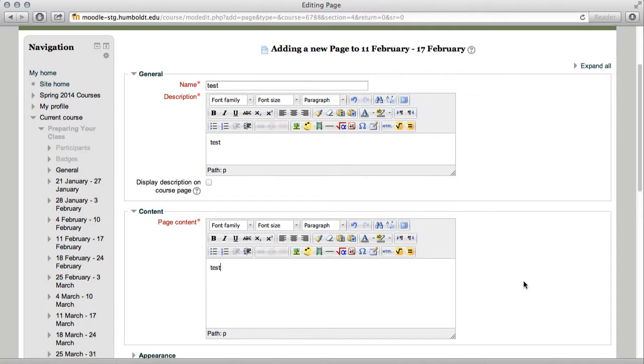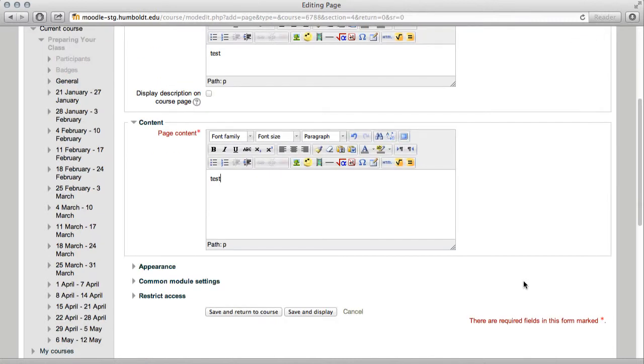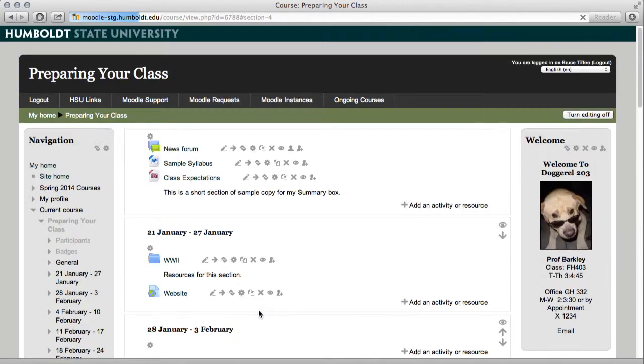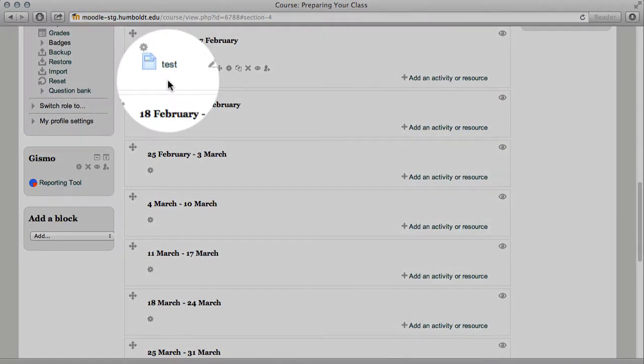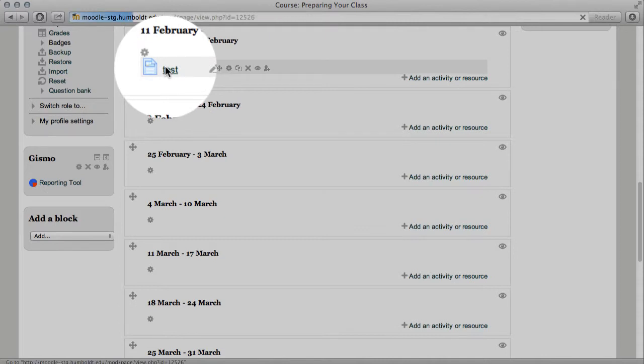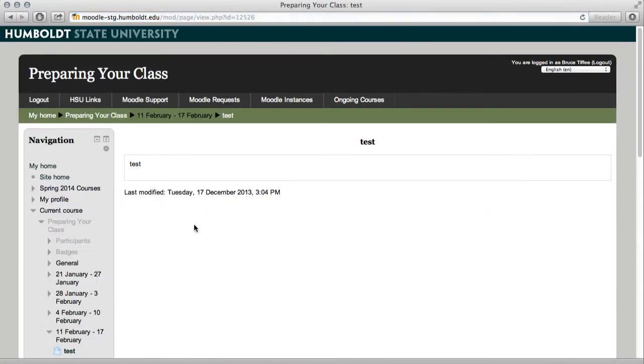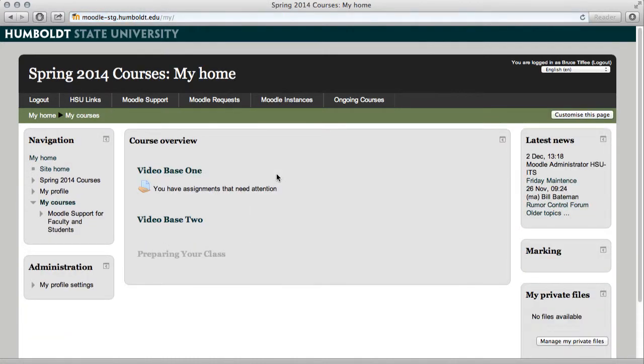We're not actually going to build a complete web page right now. We're going to say save and return to course, and the only thing significant as we look at it is, in fact, it's a different icon, and in clicking on it, what you typed in the summary box will appear, and the rest of this page is all yours to work with. So there are size limitations on what you can put in Moodle. I'm going to return to the front page.